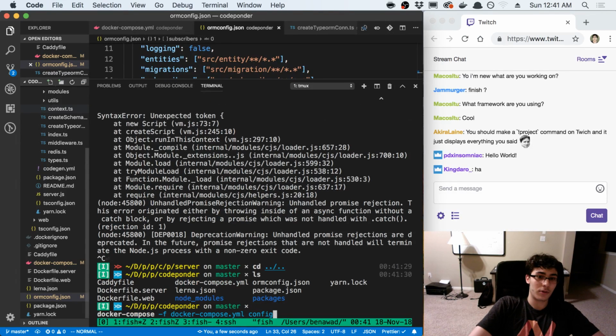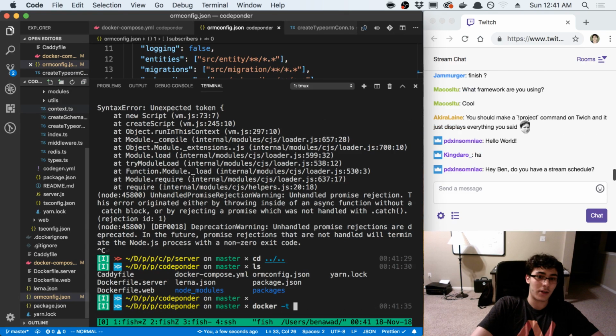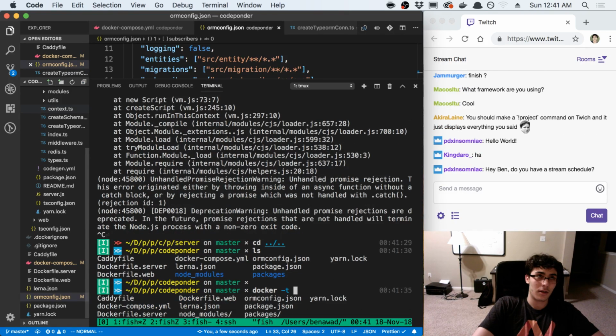Docker compose. Okay. Docker -t. No, I want docker build -t. There we go.